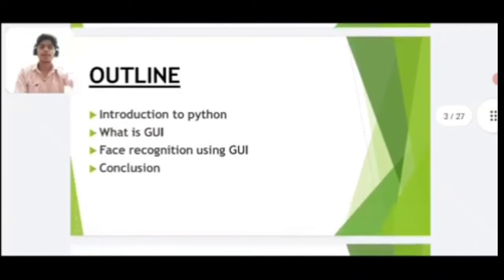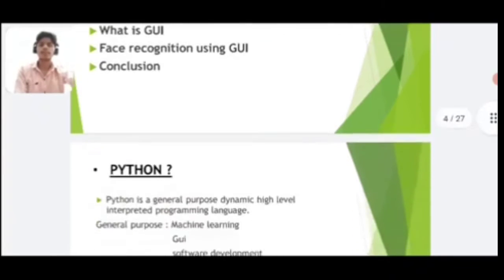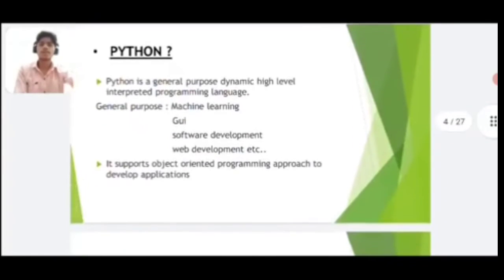So the outline of this presentation is introduction to Python and what is GUI, followed by face recognition using GUI, and at last conclusion. So what is Python?